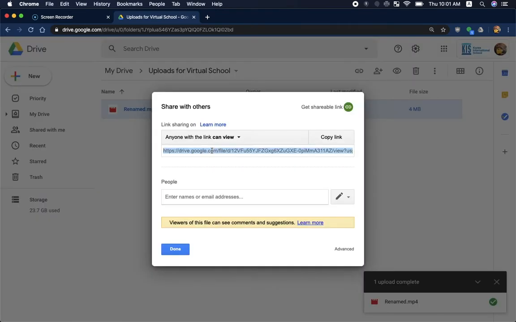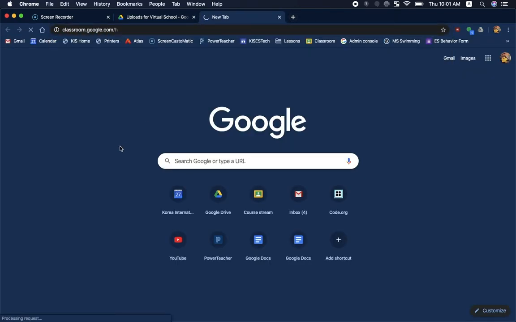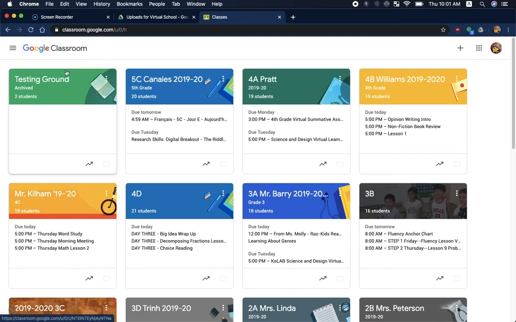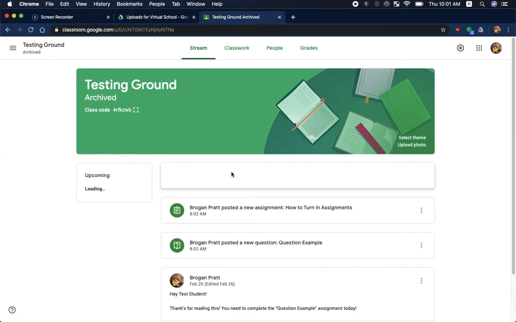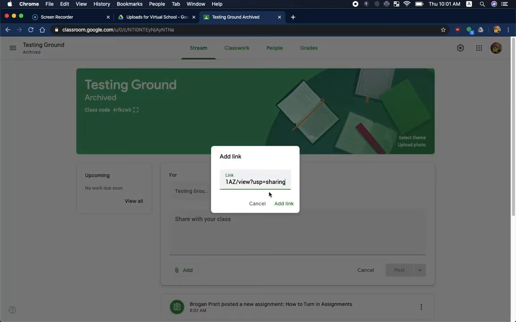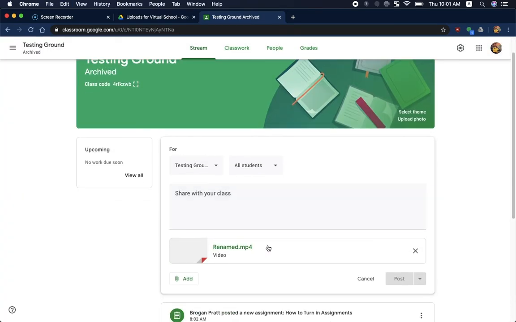In my share, I can now copy this link, go into my Google Classroom, make a new post or a new assignment, and I just have to post that link in. I could post it in the class stream. I could post it in an assignment. So let's go to my testing ground, and I can actually share a link inside of my testing ground. If it's a YouTube video, it'll automatically come in and they could play the video in here.